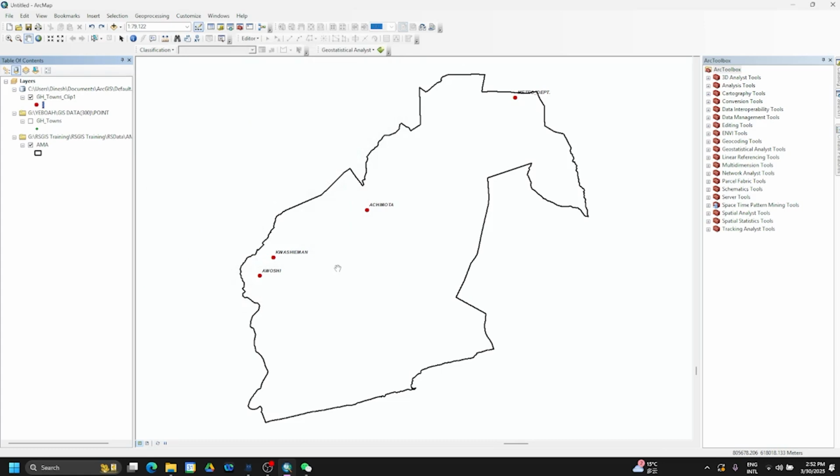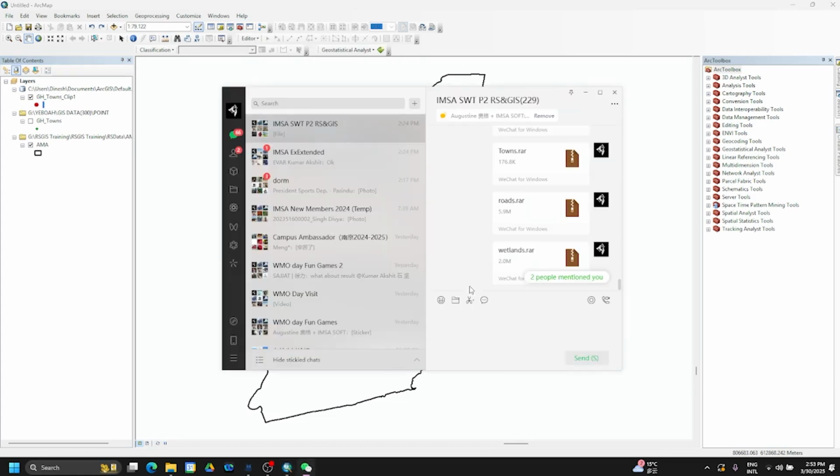Are you done downloading the towns, the roads and the wetlands? Which one have you done? Are you done downloading so that we use that one? Is it wetlands or the roads? You are done with the, okay, so please download the roads as well.